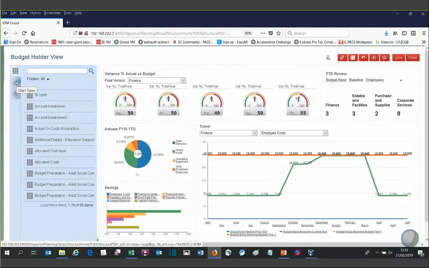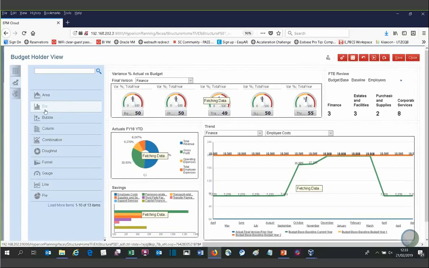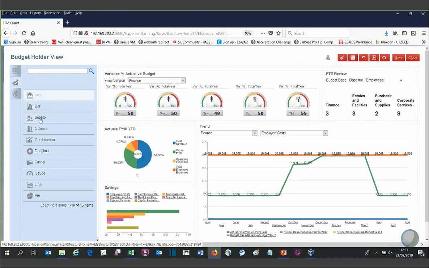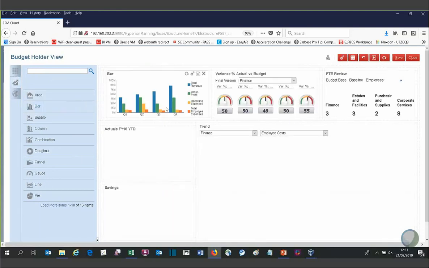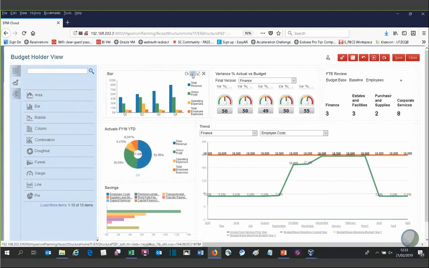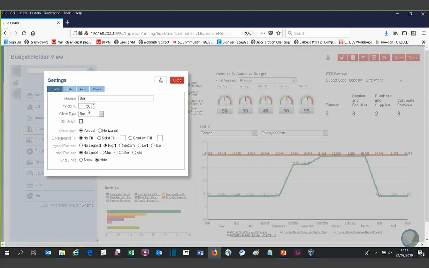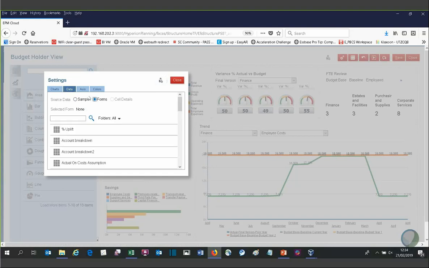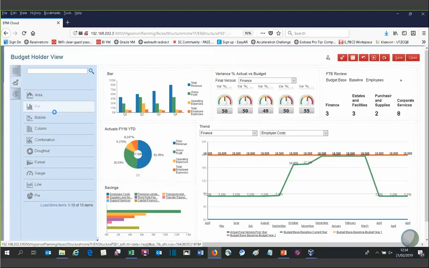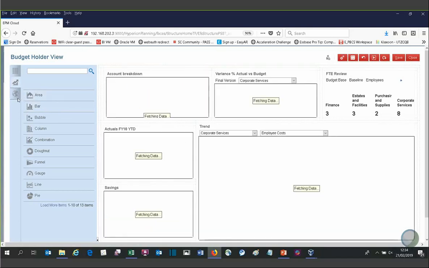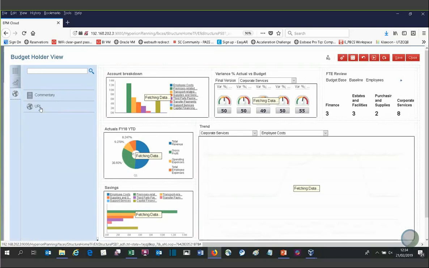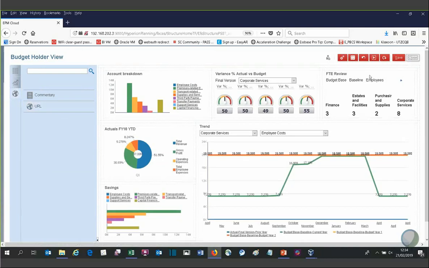I can very quickly create another dashboard, for example, or another part of the dashboard. If I just drag a bar graph onto there, that immediately updates. I could then go into the settings, change the width, the height, and the data that it's looking at, currently sample data. Maybe I want to look at the account breakdown. I could even add a commentary area, maybe a URL to an intranet page or an internet page. So really easy to do.